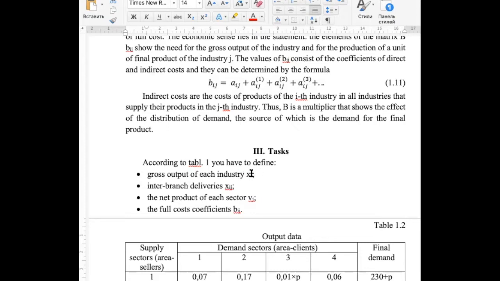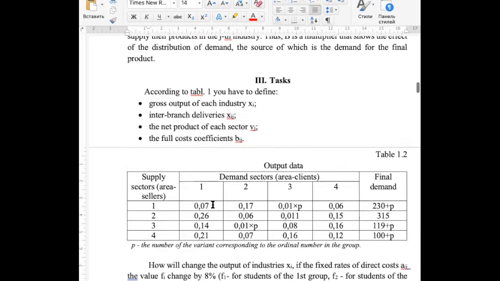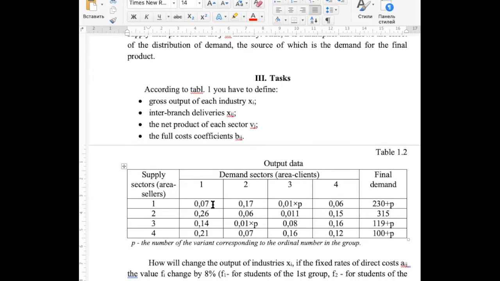It is our Xi. Then inter-branch deliveries, Xij. Then the net product of each sector or added value of each sector, Vj. And then the full cost coefficients, Bij. And what kind of information do we have to do all necessary calculations?